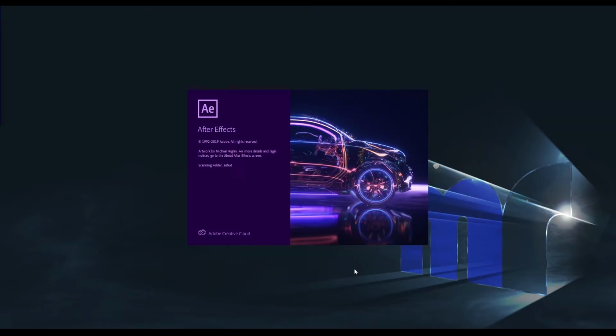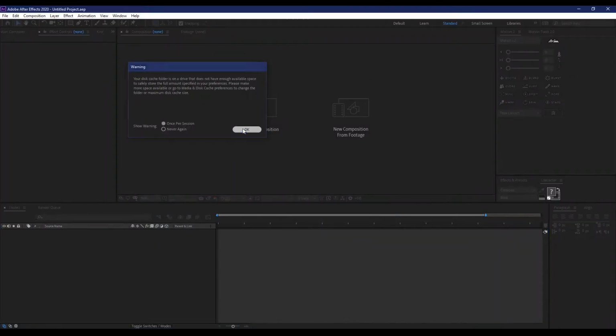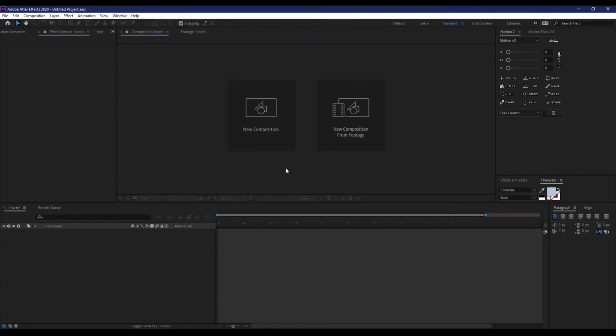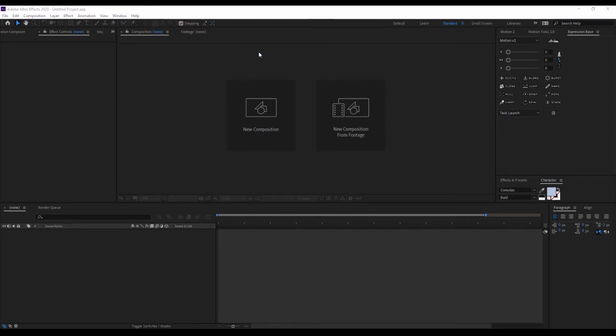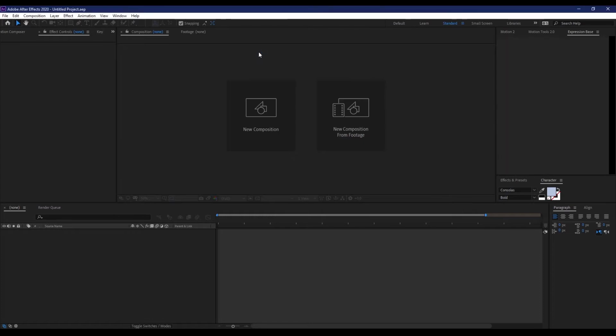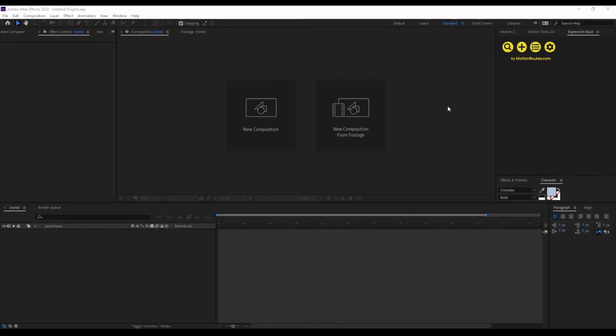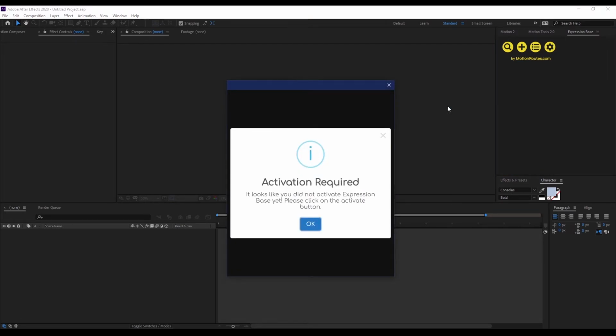To activate Expression Base, please open Adobe After Effects. Now just click on the Window menu, then Extensions, and click on Expression Base. As you can see, the red X on the Settings button indicates that Expression Base is not connected to our servers. Let us open the Settings panel.